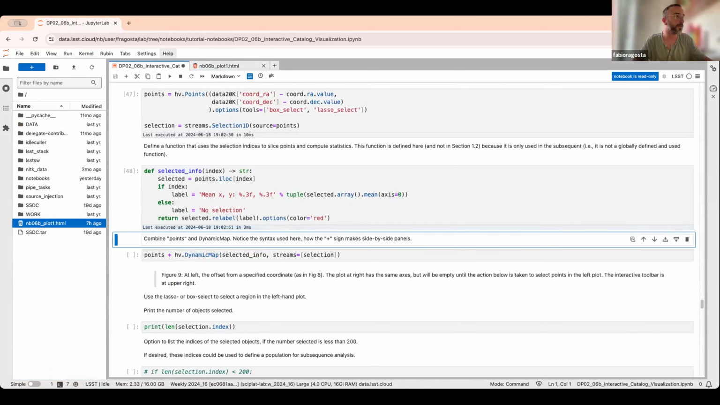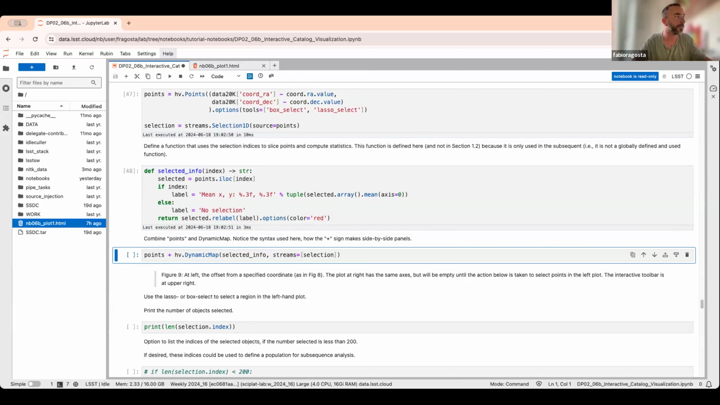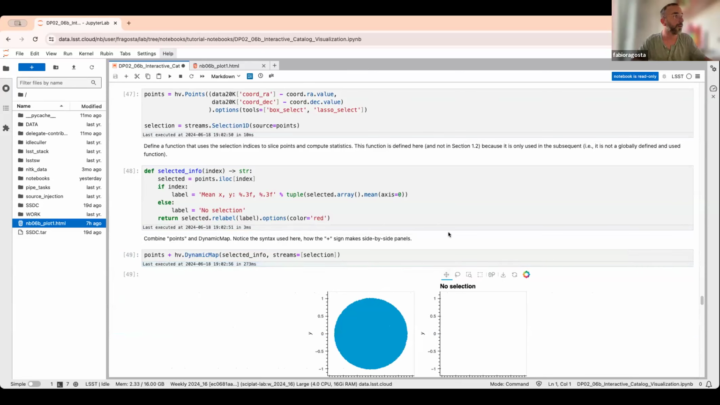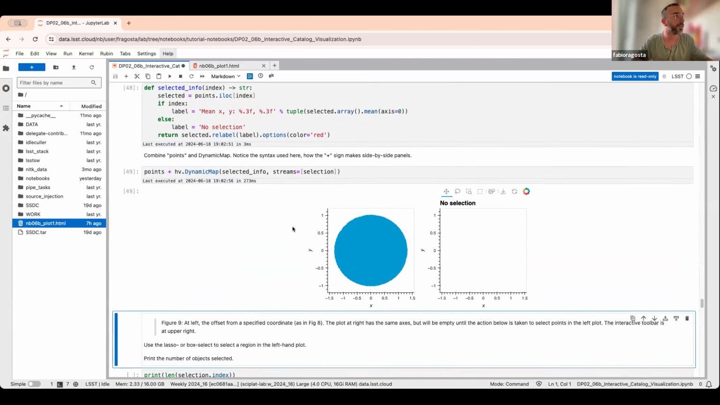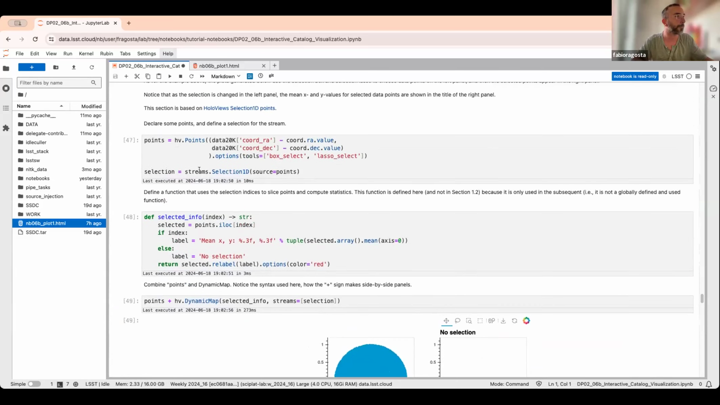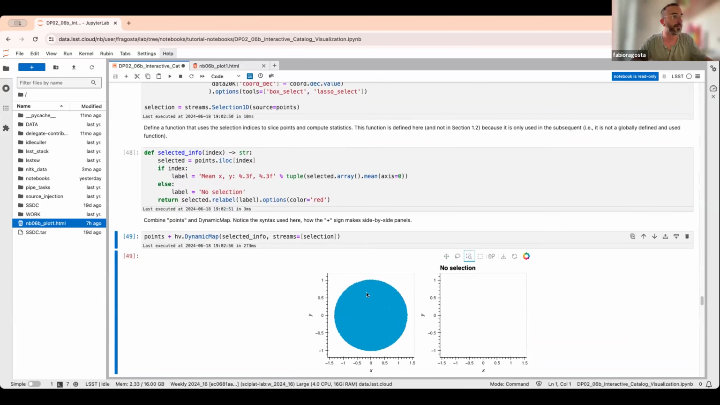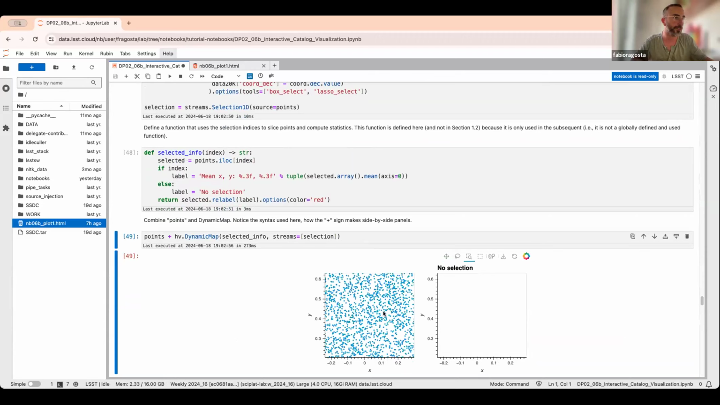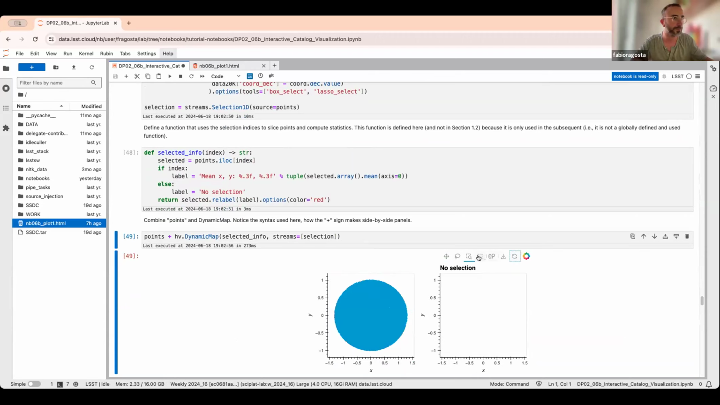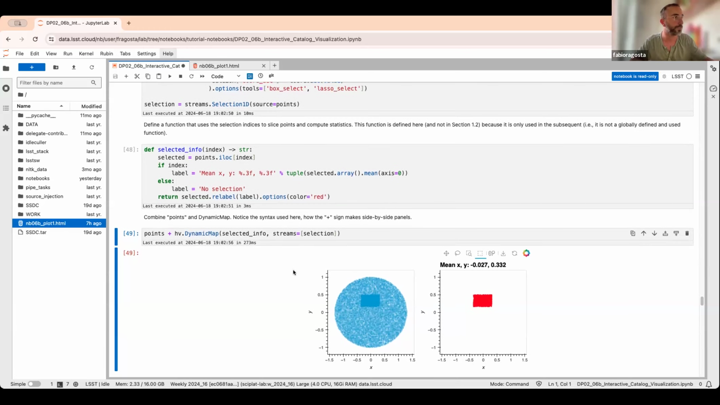So I'm just going to show very rapidly these interesting features of HoloViews functions that also allow you to map a function in the visualization. Sorry, I just zoomed. If I select a region in the left plot, in the right plot will appear the region I selected, and the results of the function I defined. In this case, the mean of the region.